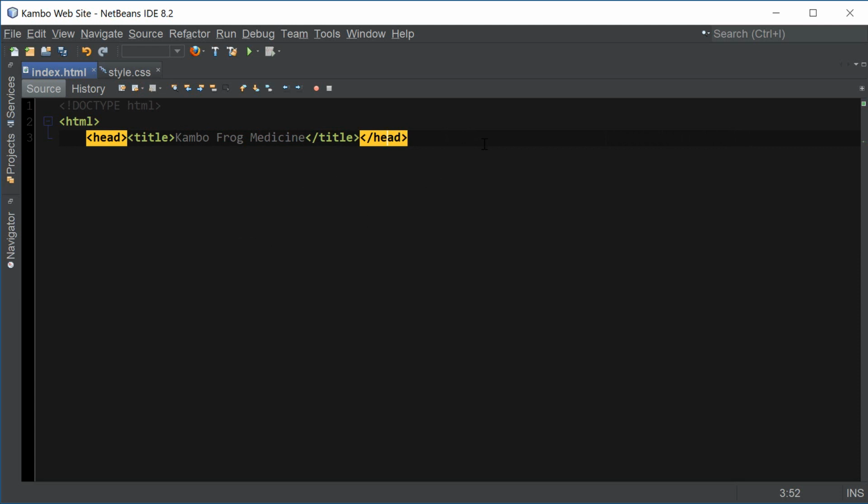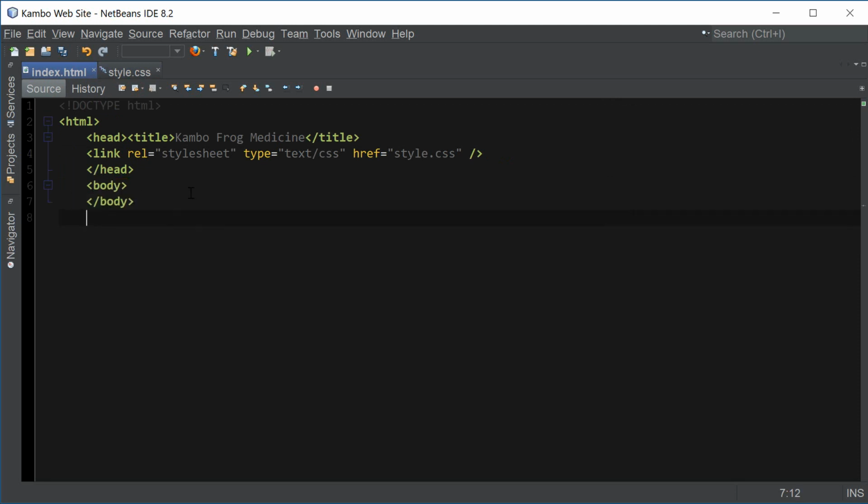Now inside the head tag, let's go ahead and include the style sheet right away. So link rel equals stylesheet, type equals text/css, and href equals style.css, because that's the name of the style sheet that we're including. Okay, now let's go ahead and open the body tag, close the body tag, and close the HTML tag. Alright, so now we've got the basic structure of HTML.